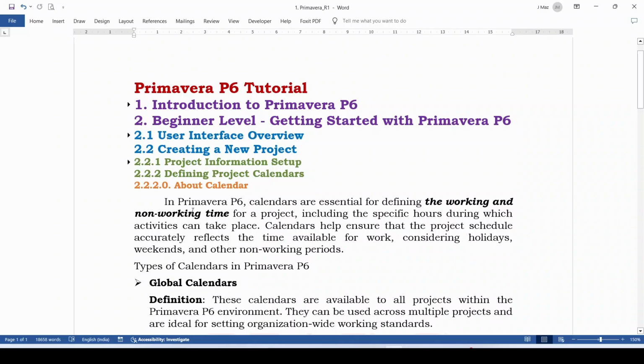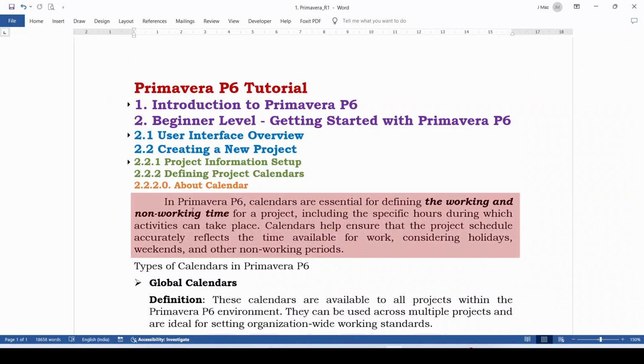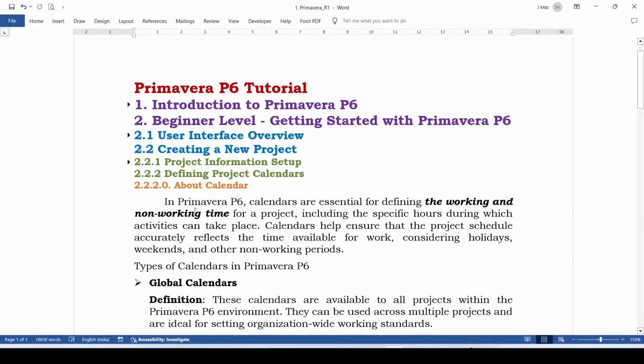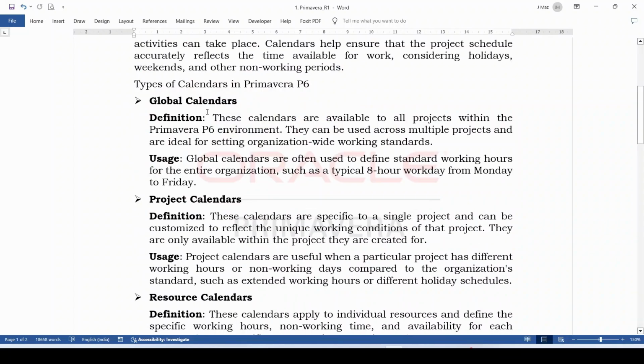First of all, we have to understand what is the role of calendars in Primavera. In Primavera, calendars are essential for defining the working and non-working time for a project, including the specific hours during which activities can take place. Calendars ensure that the project schedule accurately reflects the time available for work, considering holidays, weekends and other non-working periods. There are three types of calendars available in Primavera: global calendar, project calendar, and resource calendar.